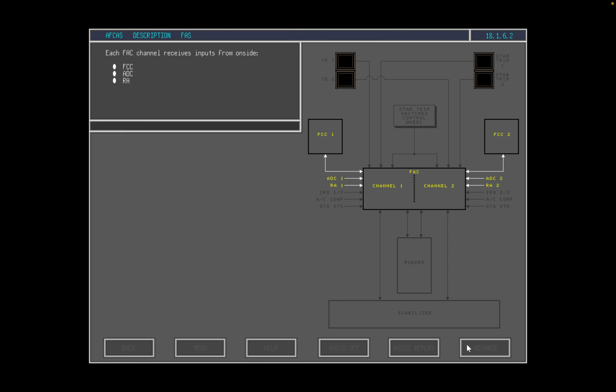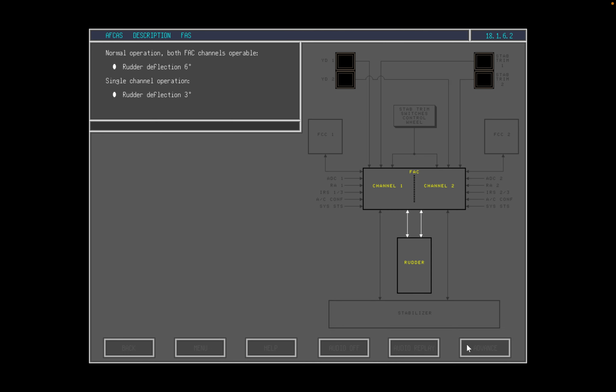To perform flight augmentation functions, each channel of the flight augmentation computer receives input from its on-side flight control computer, speed input from the air data computer, and radio altimeter data. Both FAC channels also receive yaw rate inputs from the inertial reference system, together with aircraft configuration and system status information. In normal operation, both FAC channels are operable.